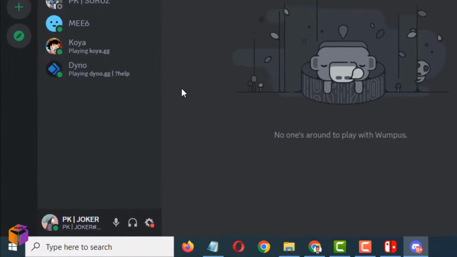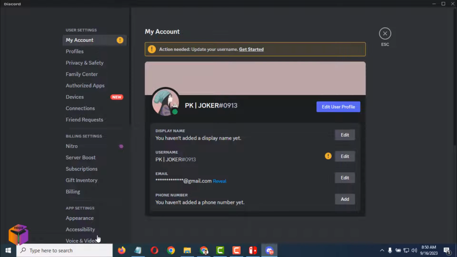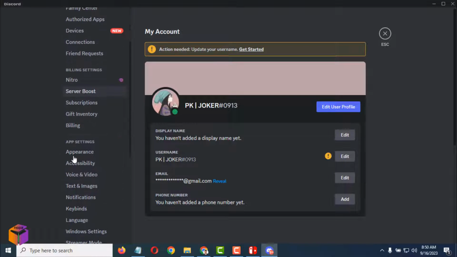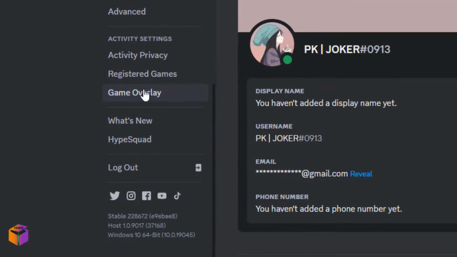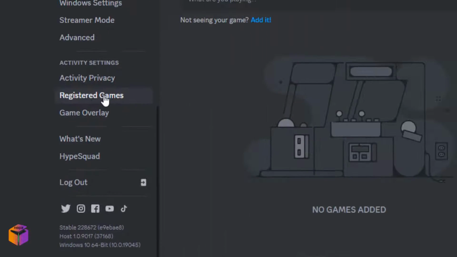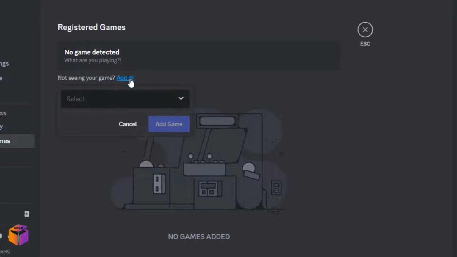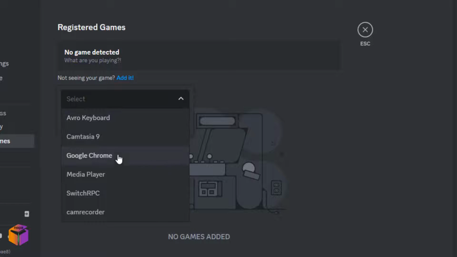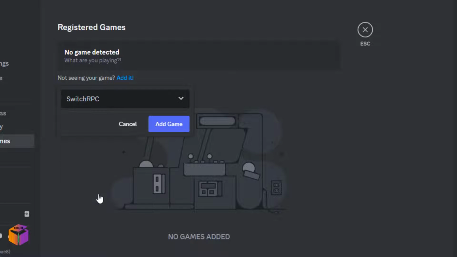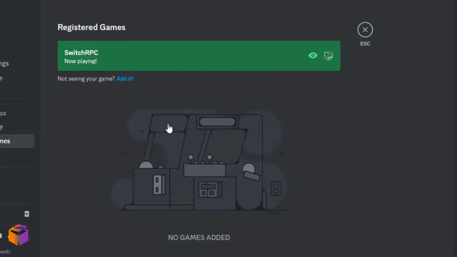After opening Discord, you have to go to user settings. This one, my friends. Then you have to come to the end on the left side, and click here, registered games. Click on add it. And my friends, there is a select, right? And it has a drop down sign, just click here. And from here, you have to select Switch RPC. Then click on add game.